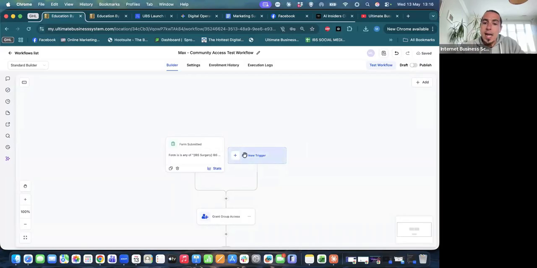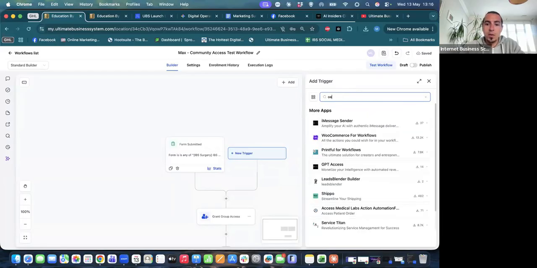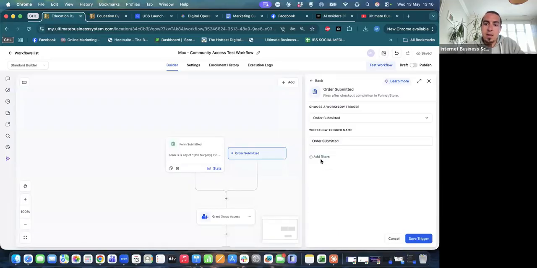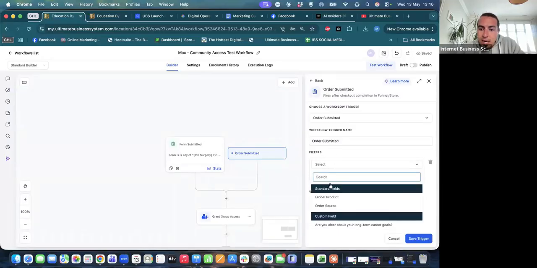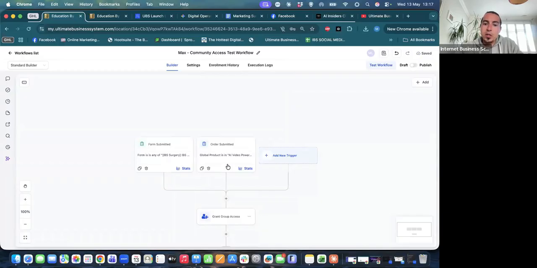So I know I can add another trigger in here and I can go with order submitted, which is there. But again, you can just search for order. Order submitted. Okay. And we are going to select, let's have a look what products I've got in here. Select product is, let's just go with AR Video Power Up. So I know that when the order is submitted for this product, they will come in here too, and they will then flow down here and be granted community access too. All right.